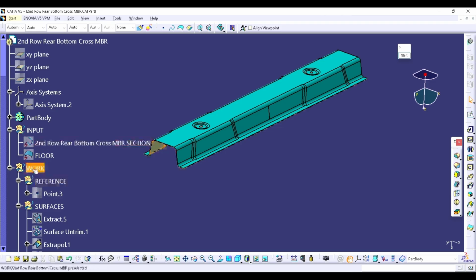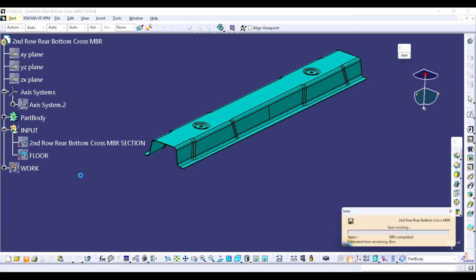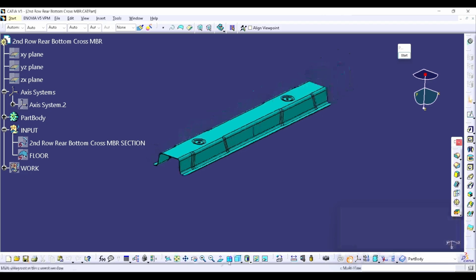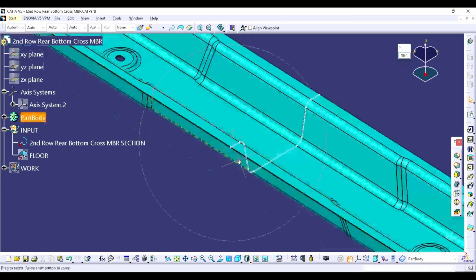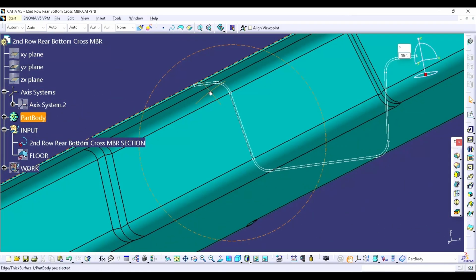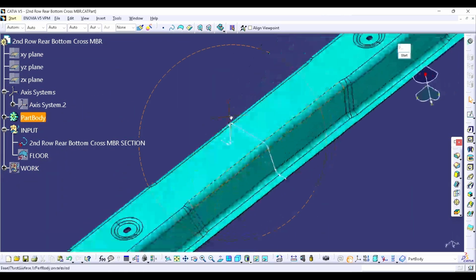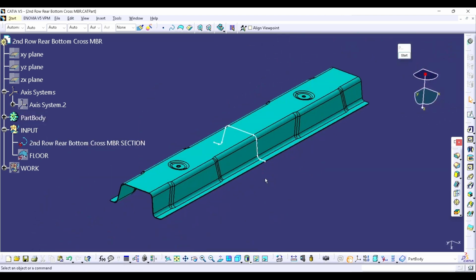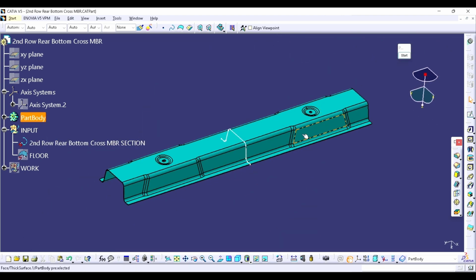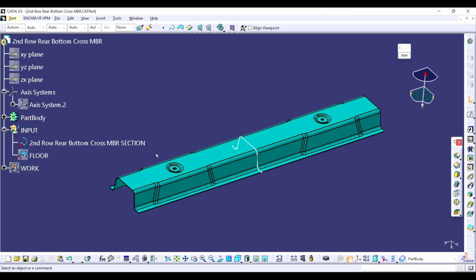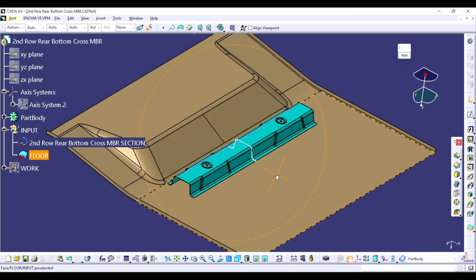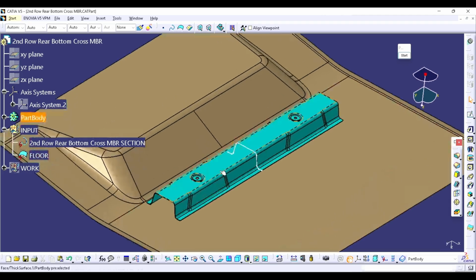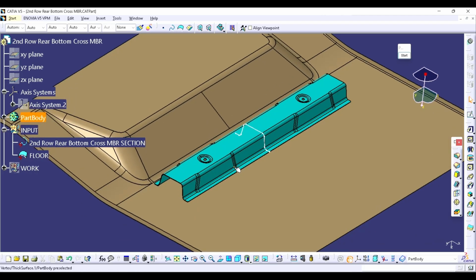Okay, hide your work. Control save. Okay, now check with your section whether it is perfectly matched or not. So I think it's perfectly matched. We have matched this section. Also provide this stamp, the strengthening bead, also provide the fillet. I hope you understand how to create a cross member from a given section. Also we have added strength in there.